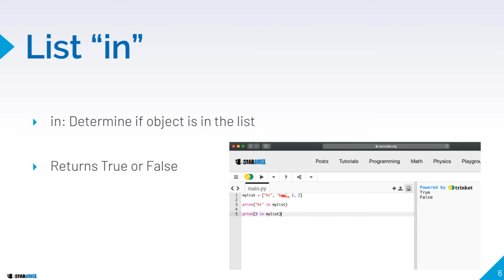Well, let's look. At index 0, we have hi, and therefore hi is in my list because this value and this value are the same. So this would print out true. However, if we ask for 3 in my list, we will see that at index 0, we have hi, index 1, we have by, index 2, we have 1, index 3, we have 2, and then the list is over, meaning that 3 is not in my list. Therefore, this prints out false.